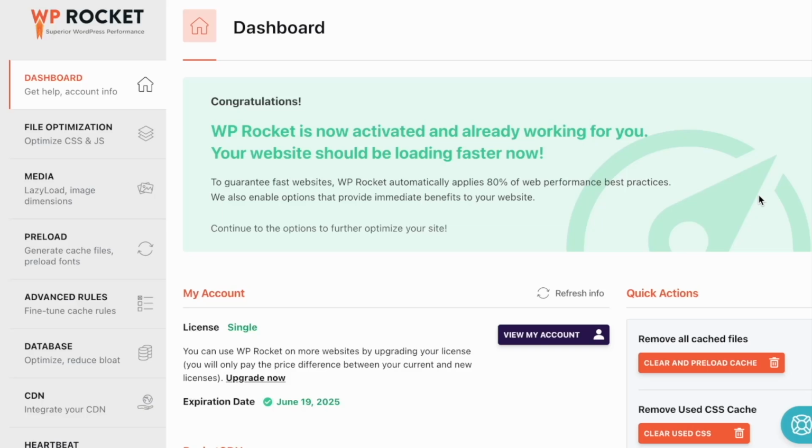So in the dashboard, you can see it's already written WP Rocket is now activated and already working for you. Your website should be loading faster now. So it already has boosted our website speed, but we're still going to take a look at the different features and settings of WP Rocket.